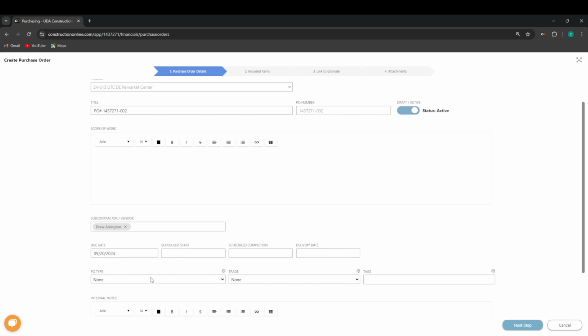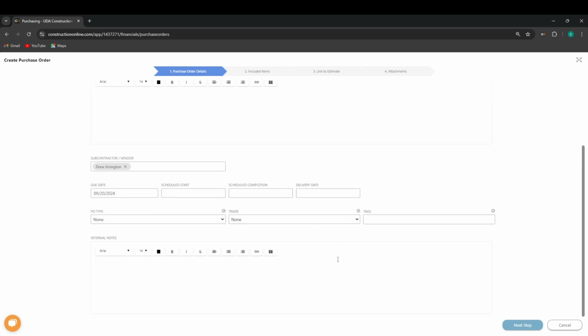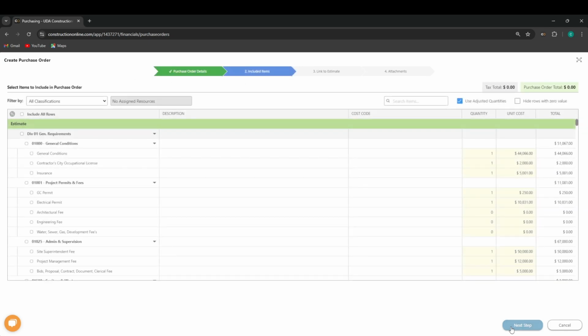We can also select our PO type. Now, by default, there will be 5 options already preloaded into your PO types. If you would like to change that, you can click on the gear icon and that will open up an option for us to make those adjustments. There is also a trade drop down that will have the same capabilities of customization there for you and an option for any tags that we would want to include. And then below that, we have a section for any internal notes that we would like to document on this purchase order.